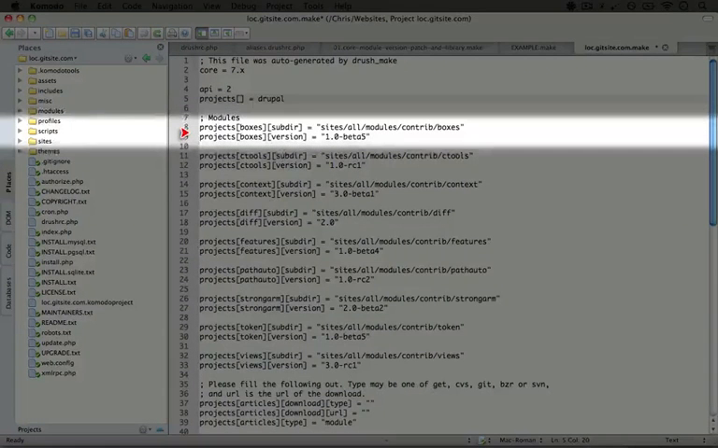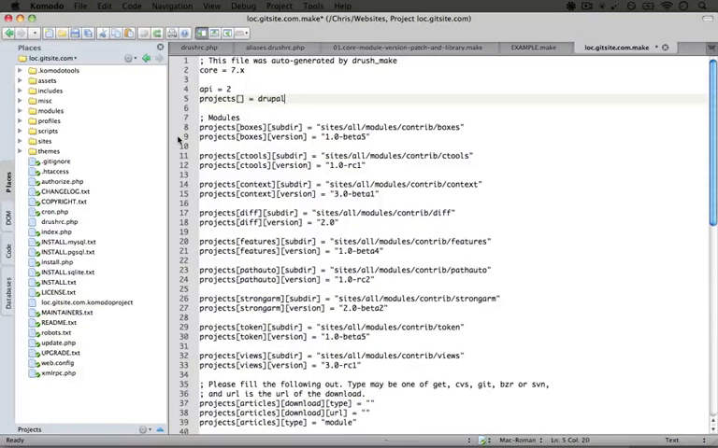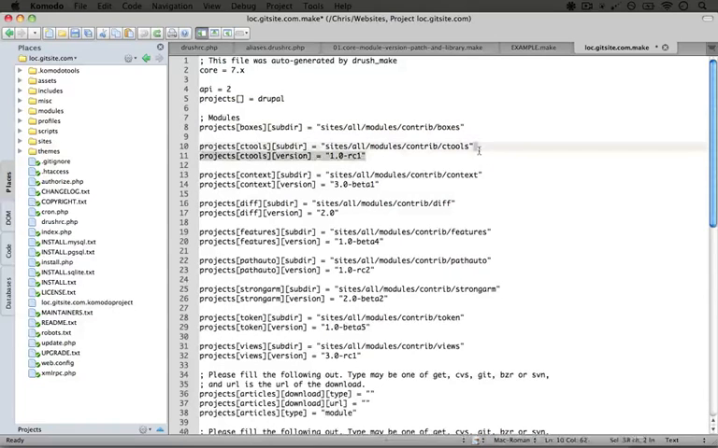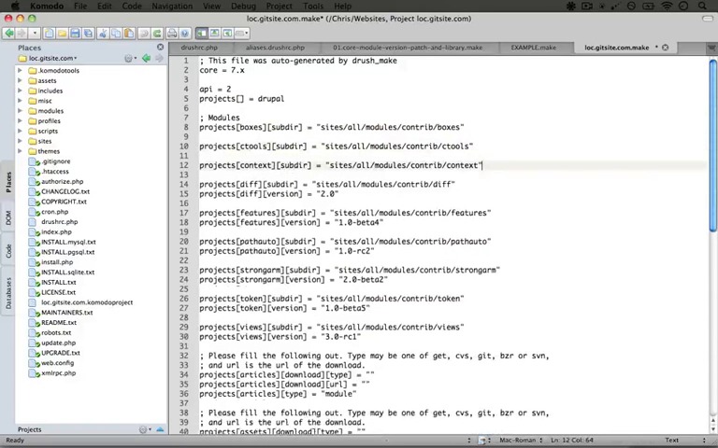Now for every subsequent module that gets added to this makefile, it also specifies the specific version to be added. And for some modules this might be appropriate, but for many of them we want to remove this altogether in order to make sure that we're going to download the latest version. So we can continue to remove these all the way down.